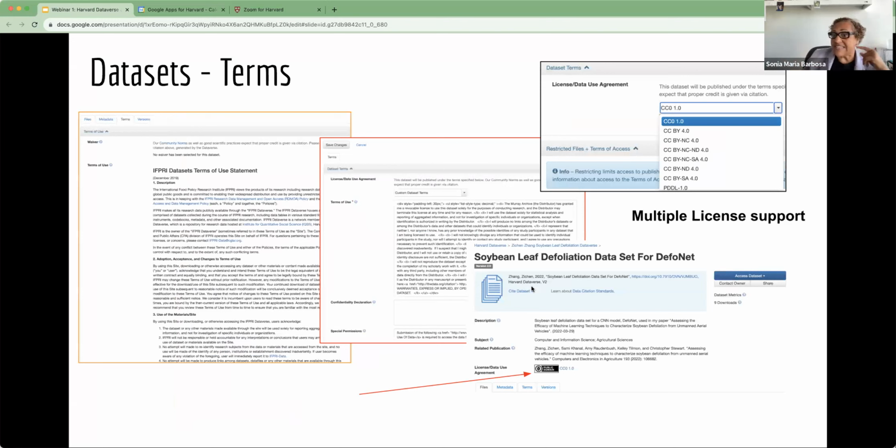Here's just an example of the data set terms. As I mentioned, there's multiple license support. Okay. The license support also shows up in the description of the landing page for your data set. Custom terms of use can be put in like this. IFPRI is International Food Policy Research Institute. They have their own terms of use. They use embargo, they use restrictions, they have data use agreements. And so they put in these terms and they have a lot of links to their policies about how to use their data.